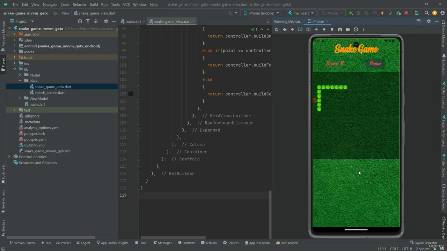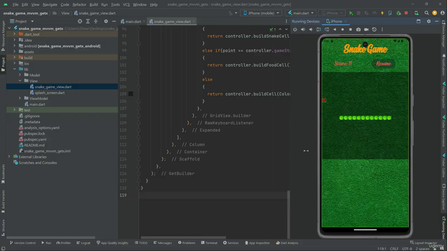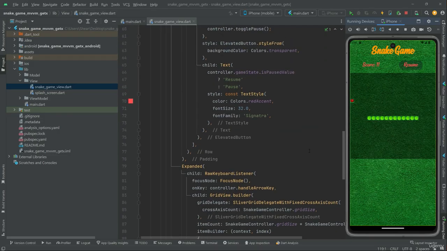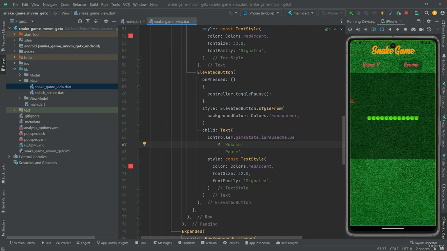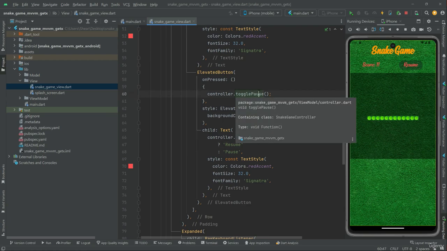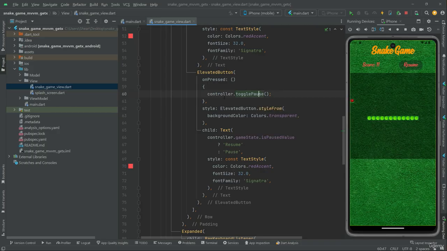Now what I'll do, I'll just come over here and pause the game, so we will check if that will just pause the snake or not. There we go. You guys can see over here it's working totally fine, and the snake has been successfully paused. Because right in here, let me just show you, you guys can see that text button, pause, resume, and in here we're calling upon that specific method, toggle pause, which will just do the required work to pause and resume the snake.